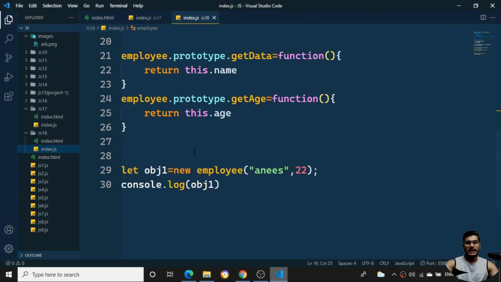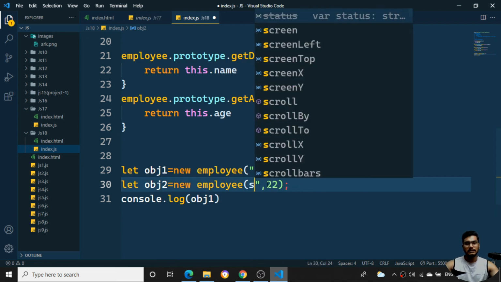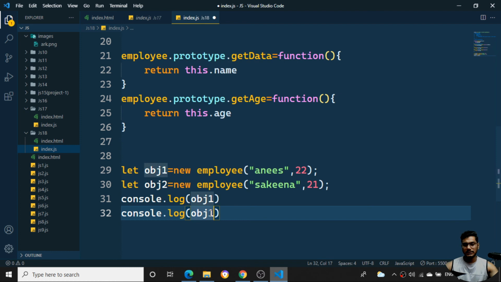So once it has been added, now let's check whether I'm getting it or not. We can see I have created one object. I'll create one more object, object 2, and here I'll create one new name. I'll say my friend's name over here, Sakina. Her age is something like 21. So two names are given, object 1 as well as object 2.